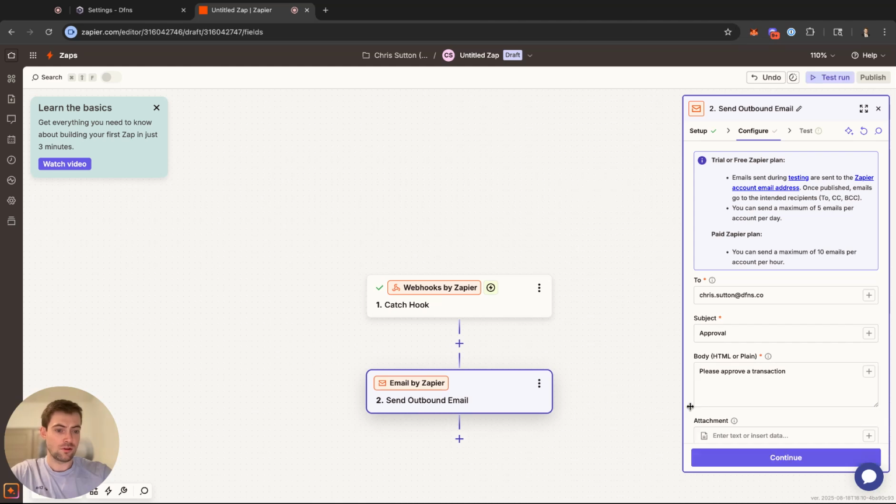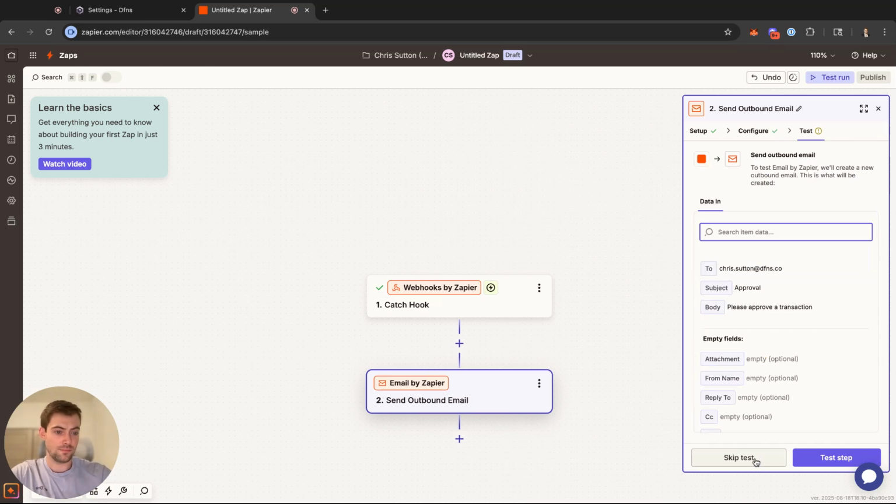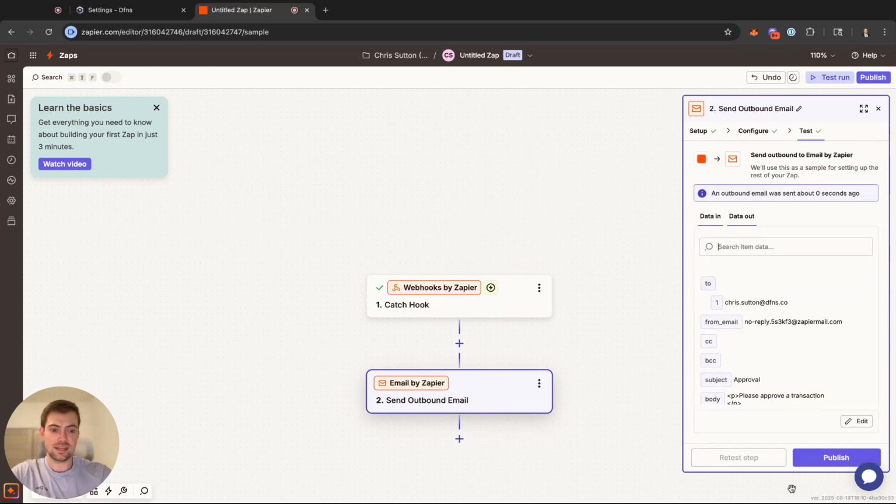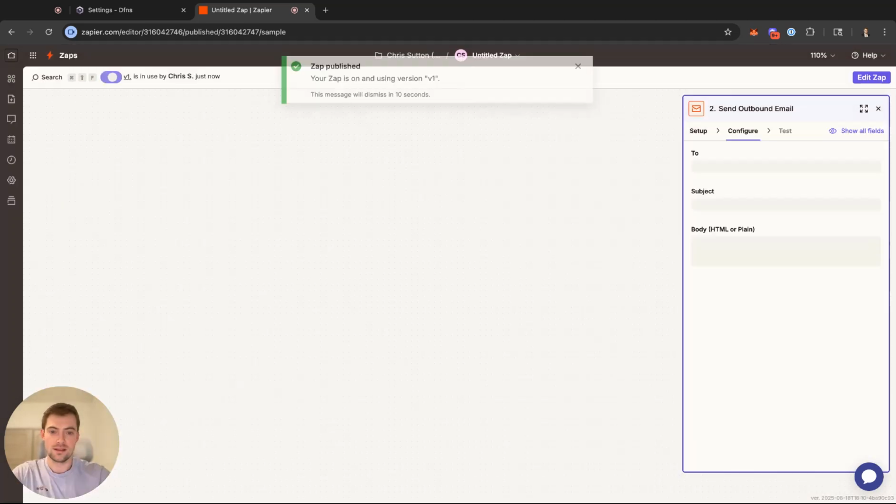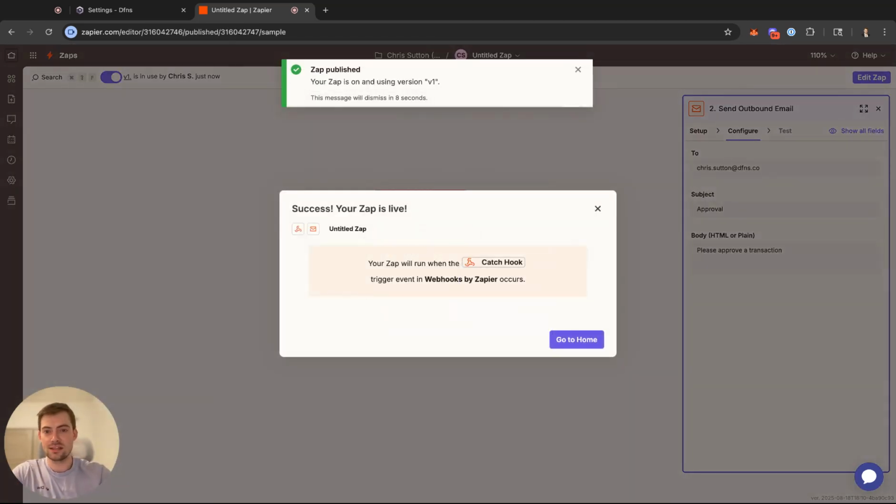So now that we've configured a subject and a body, we can continue. We can test this step, and now we can go ahead and publish this event. So that's it. That's how simple it is to get started with webhooks and using a provider like Zapier for notifications.